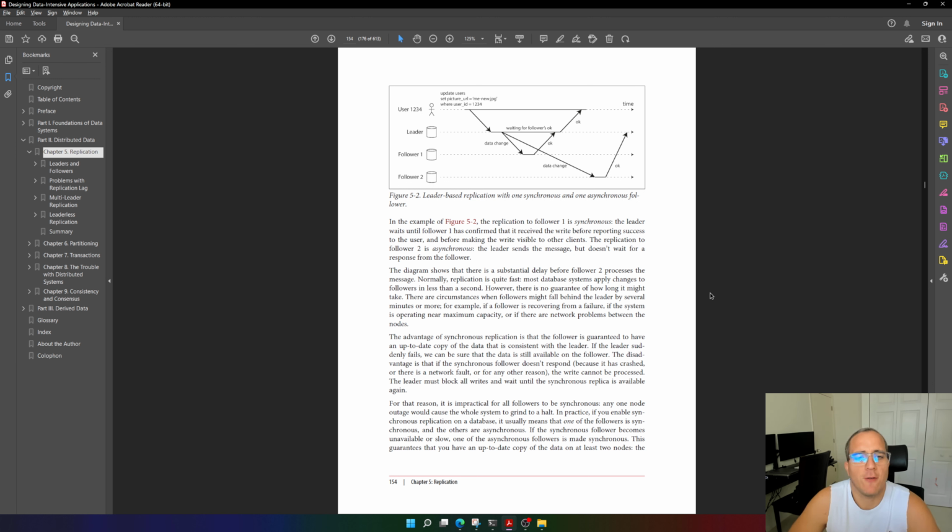In the example of Figure 5.2, the replication to follower 1 is synchronous. The leader waits until follower 1 has confirmed that it received the write before reporting success to the user, and before making the write visible to other clients. The replication to follower 2 is asynchronous. The leader sends the message but doesn't wait for a response from the follower. The diagram shows that there is a substantial delay before follower 2 processes the message.